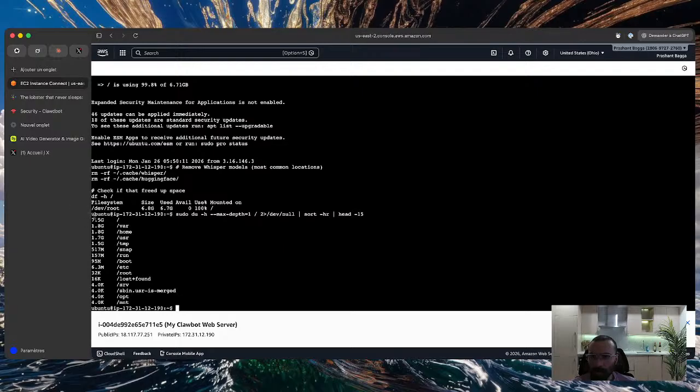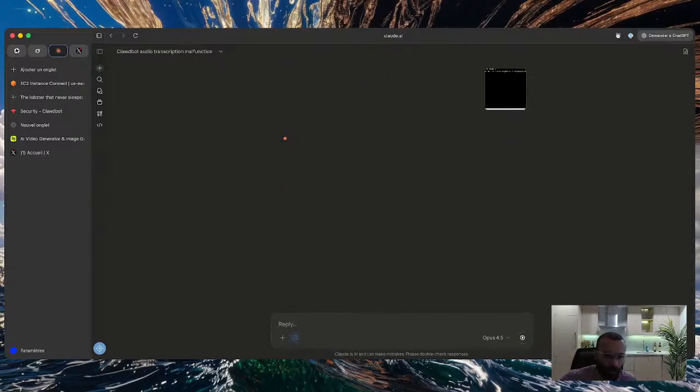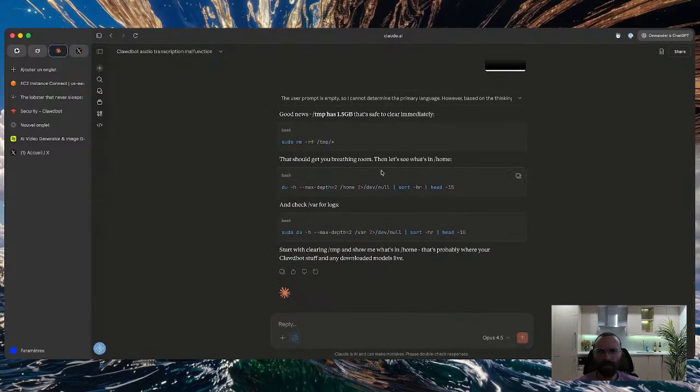1.8. It seems like it is home, temp, stuff like that. I think Opus 4.5 is better because let's see if this works, because it seems like ChatGPT was moving us constantly in circles. You were constantly going around in circles with ChatGPT, so we don't want to do that. All right. Good news, that's safe to clear immediately.